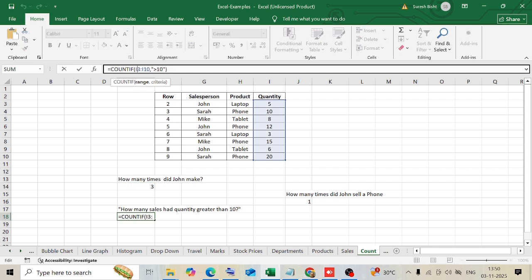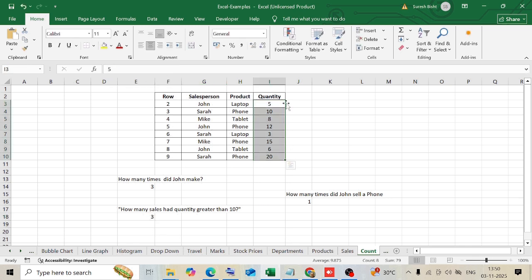You can also give search criteria such as greater than 10. So for instance, in here I'm trying to find out how many cells were greater than 10. So use COUNTIF, provide the range, and within that provide the search criteria. So there are 3 cells in which the value is greater than 10.